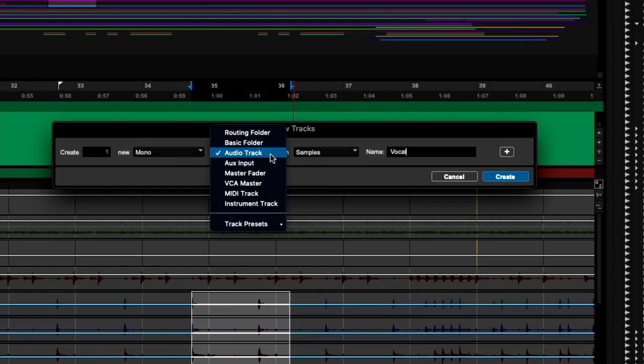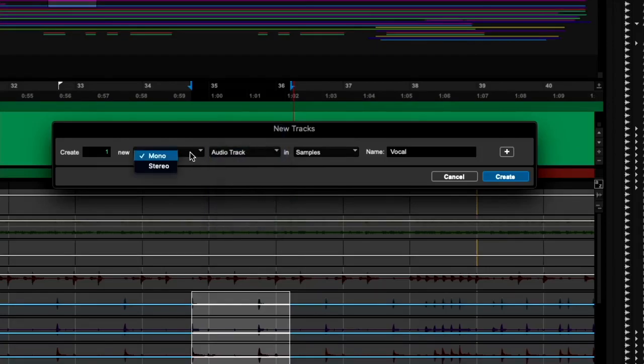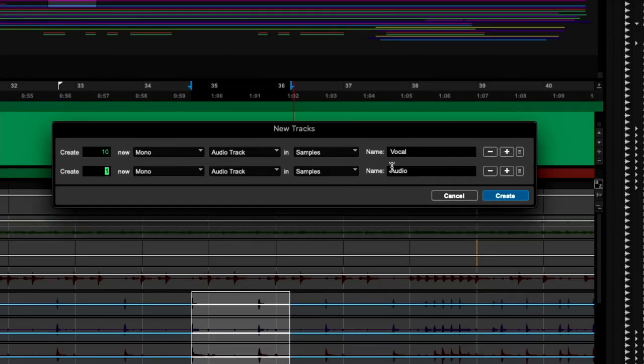At this point in time, we're most exclusively going to be using either audio tracks or instrument tracks. Depending on what channels we're bringing in from our interface, those tracks can either be mono, which is single channel, or stereo. We can also tell our tracks to make numerous tracks in this new tracks dialog. Additionally, if we push plus, it'll allow us to have another type of track included.